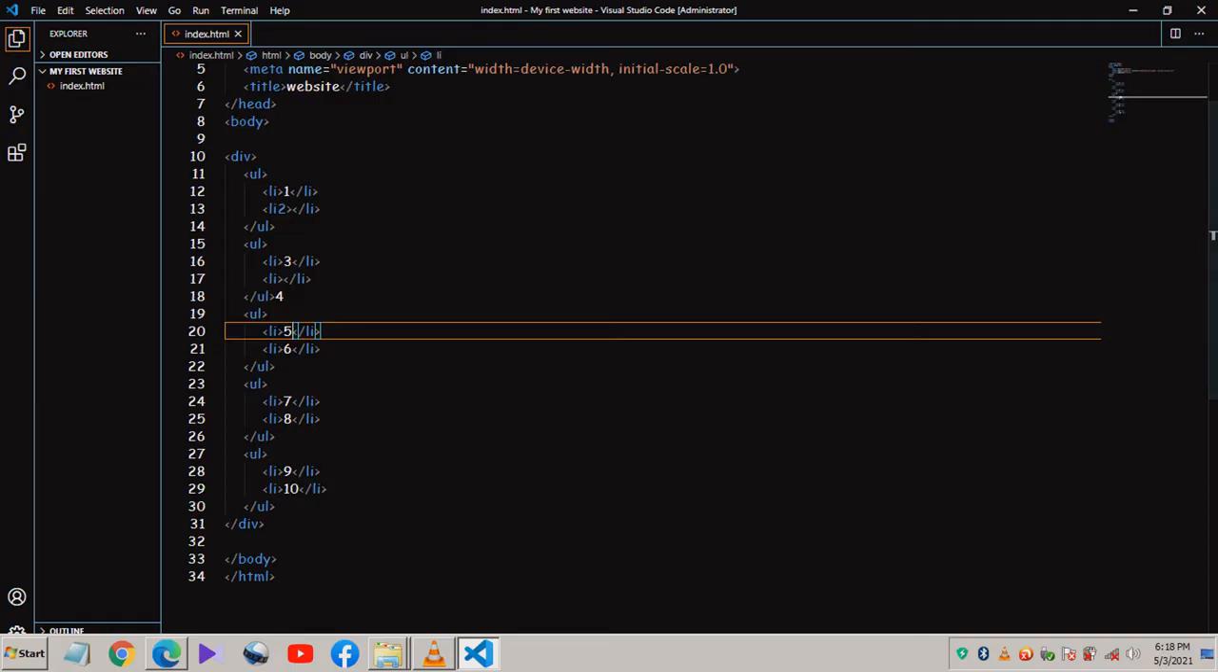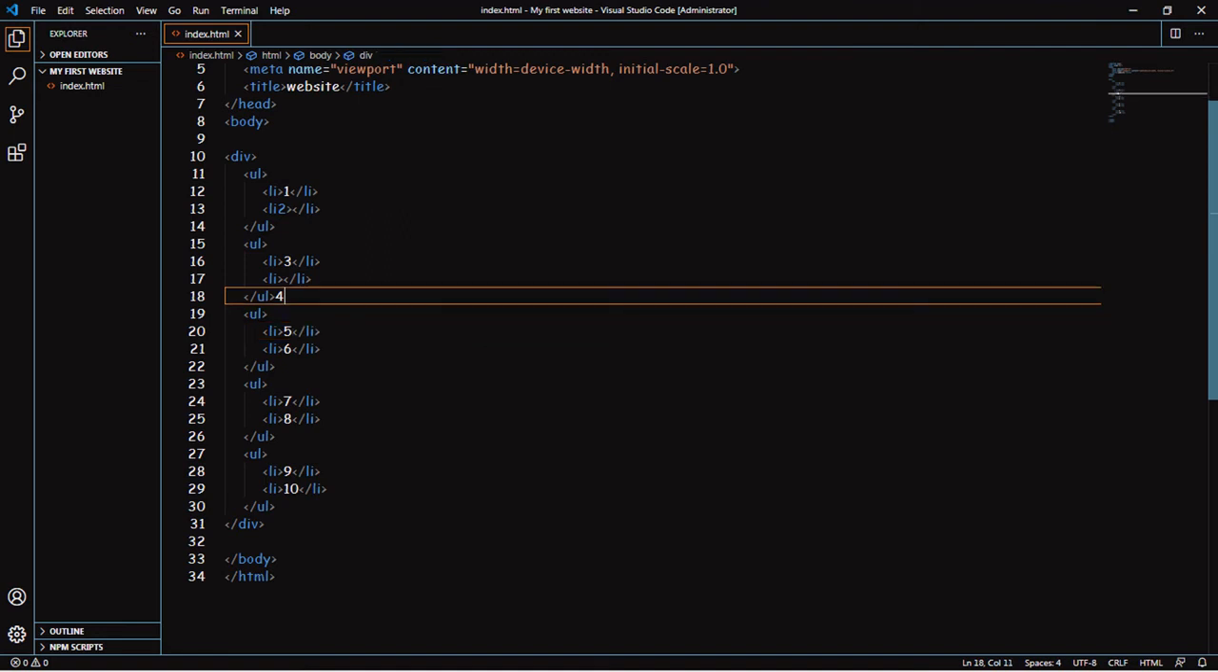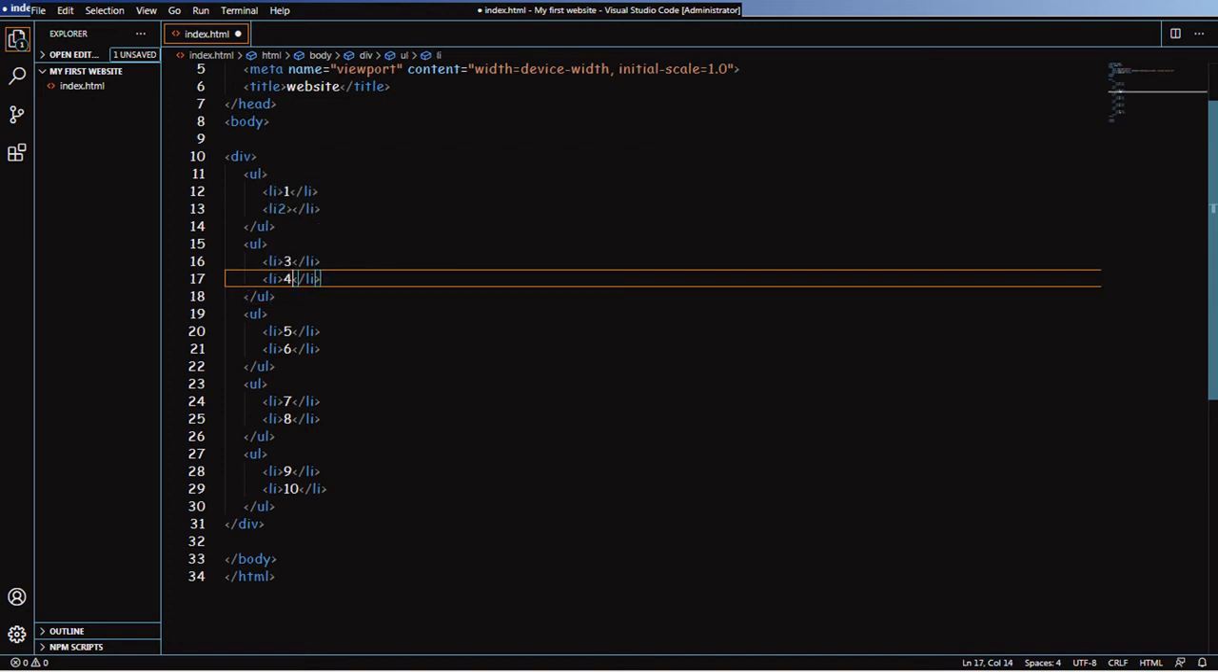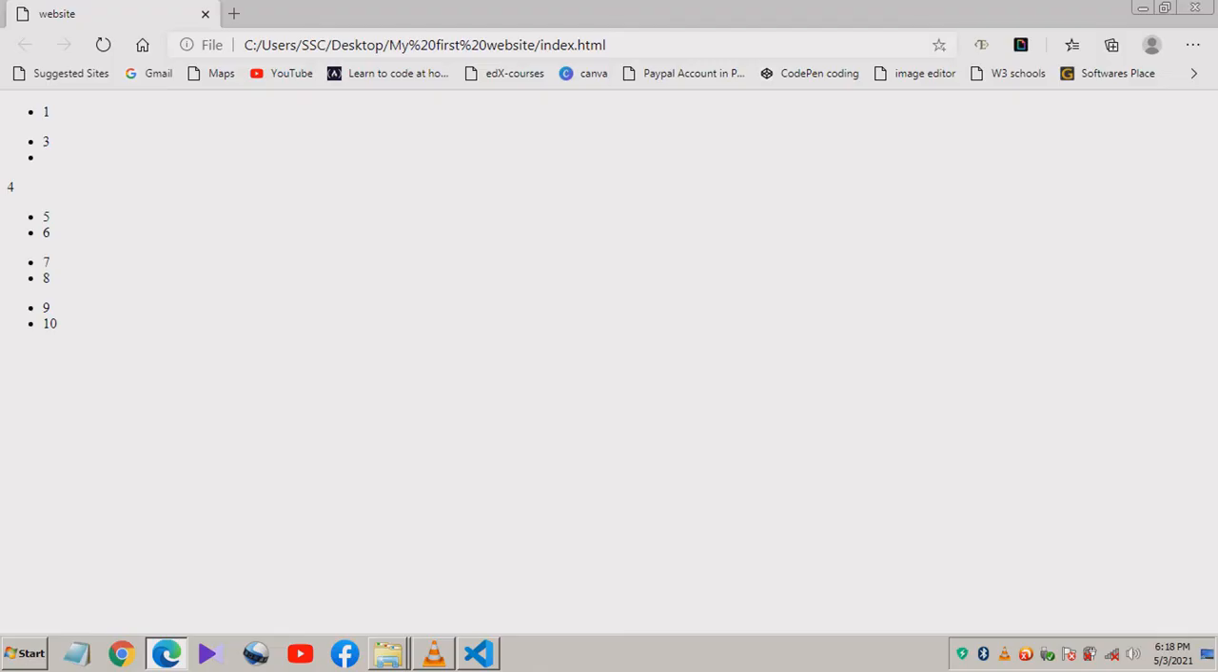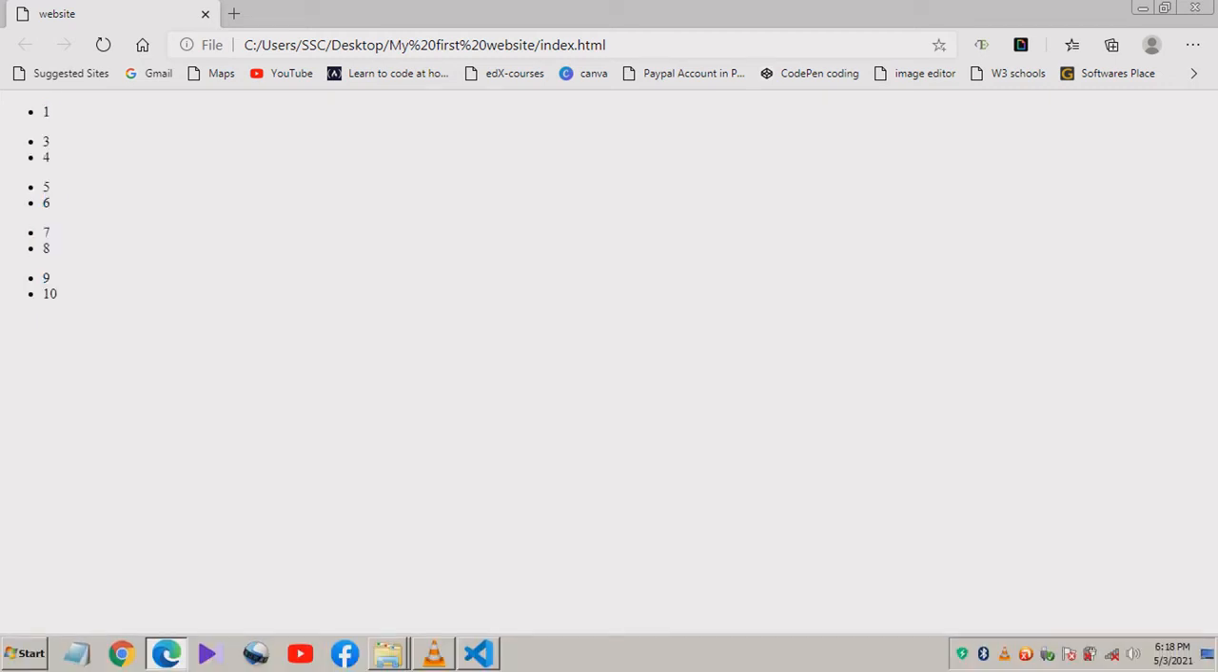And what is the mistake for that? The mistake is that we wrote it after the UL tag, but we have to write it inside the list item, meaning the LI. So now I think we will get the correct result here. Just refresh and you got the result. And if there is any other mistake, you should notice and tell me in the comments below.